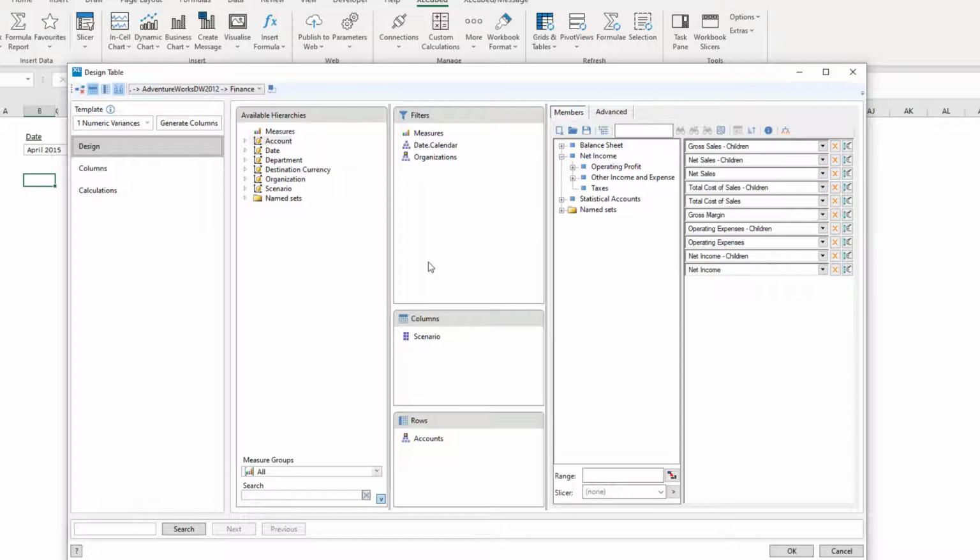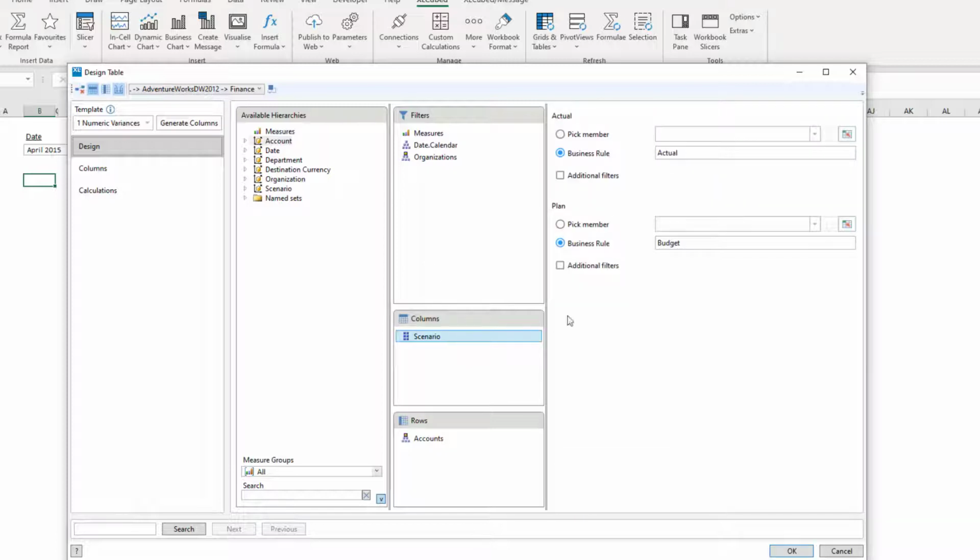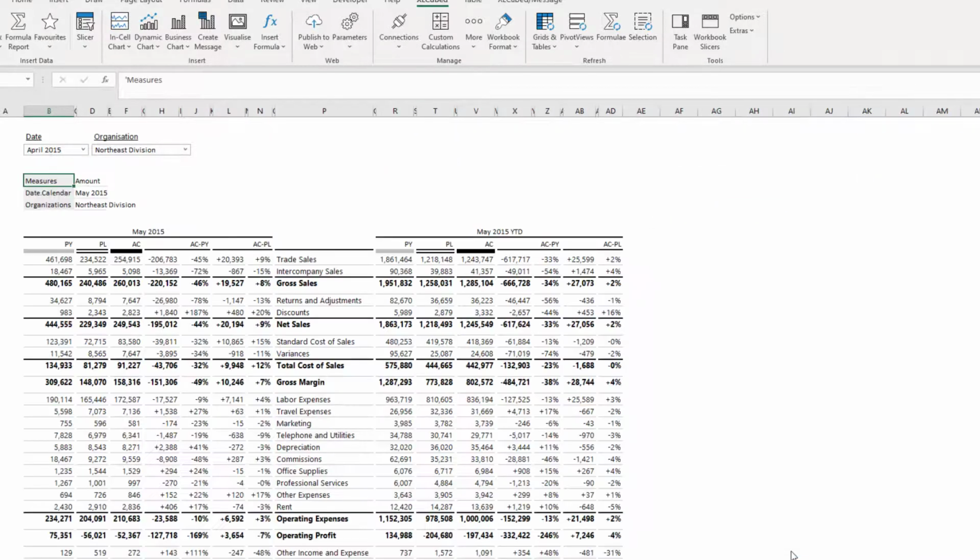in the slicer. This template requires us to define the scenario on the columns. The designer has automatically picked up the actual and planned scenario as defined in the business rules that are set up within the workbook. However, for more interactivity, you can manually pick the members, or you could choose an Excel range. In this case, we will just select the actual and budget scenario members. We can now create the table.